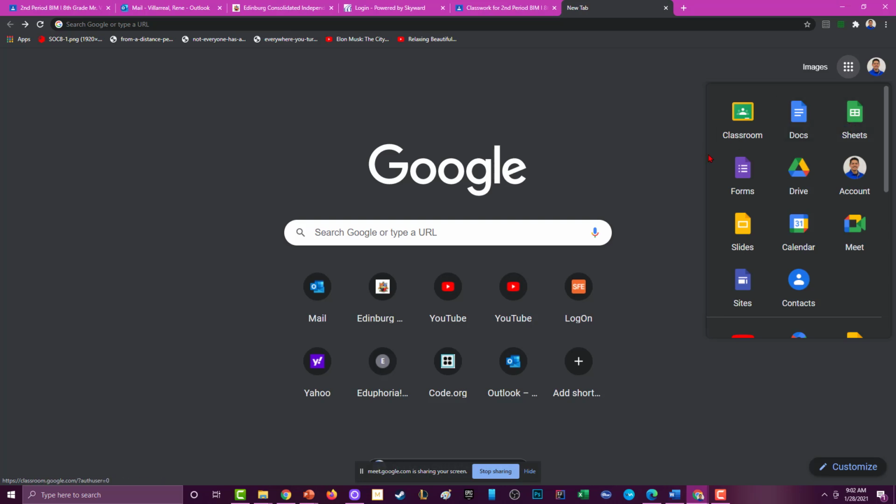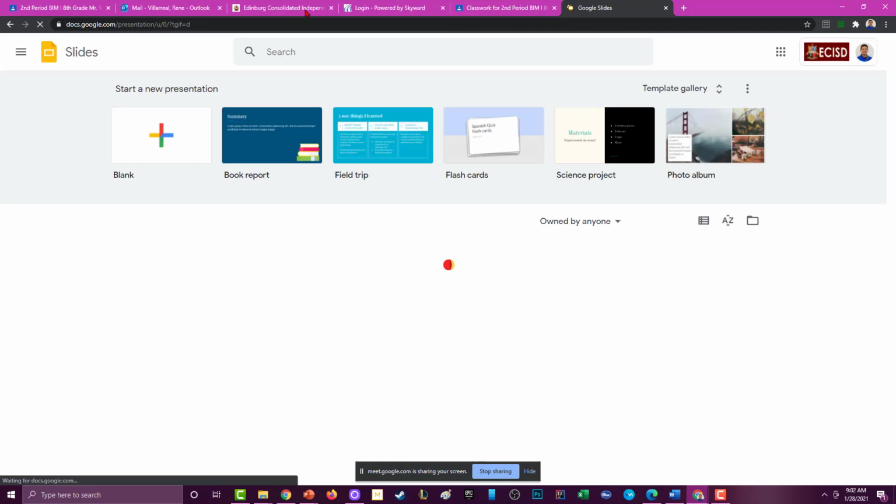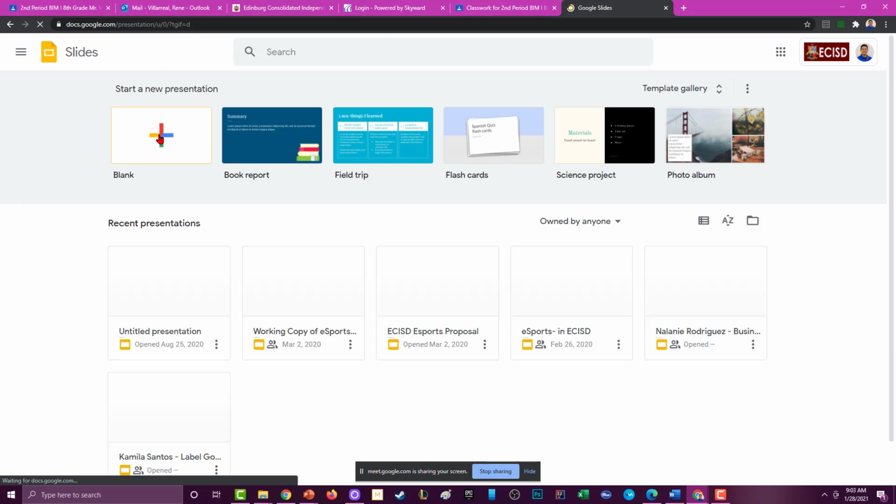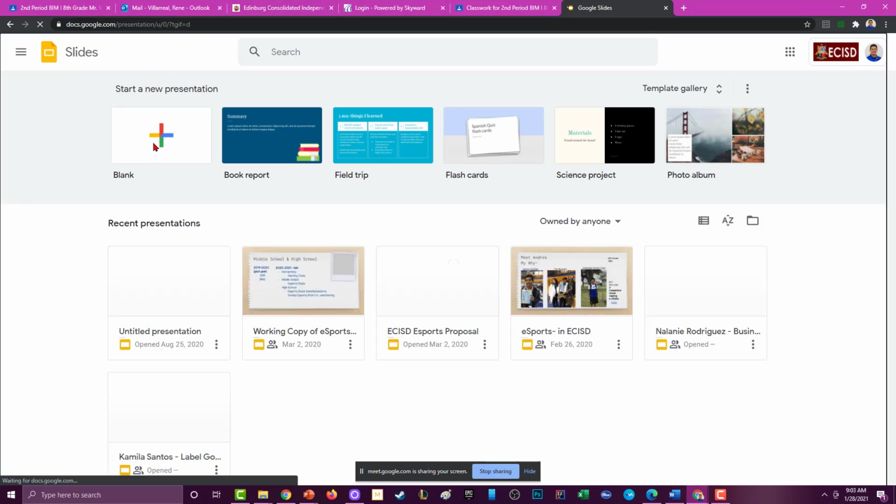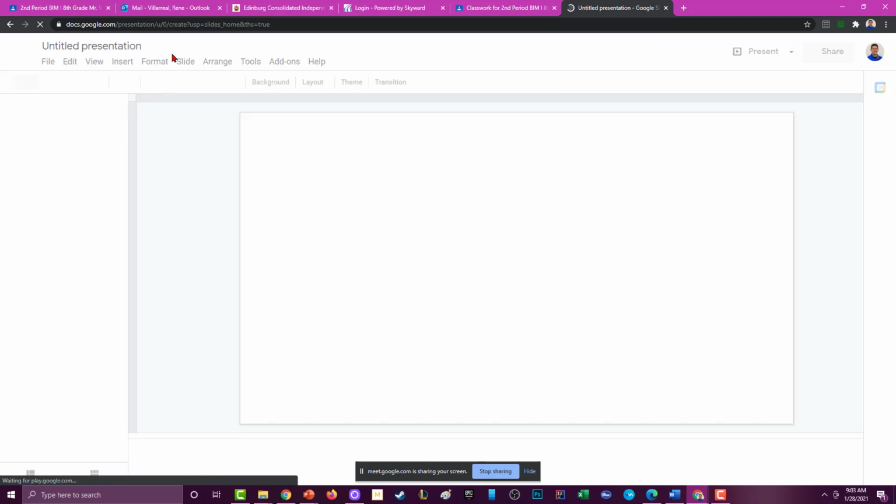So what we're gonna do, guys, here in the Google Apps, we already covered docs, we covered sheets, we covered forms. Now we're gonna go with slides. If you guys have ever made a PowerPoint, it's very similar. We're gonna go to slides and we're gonna click on blank document. Start a new blank one.